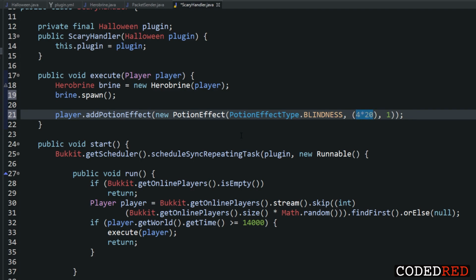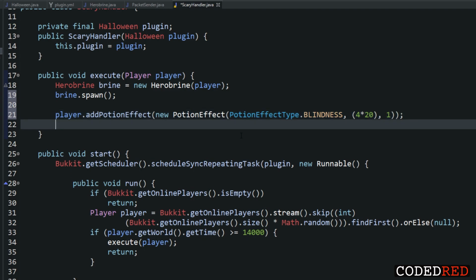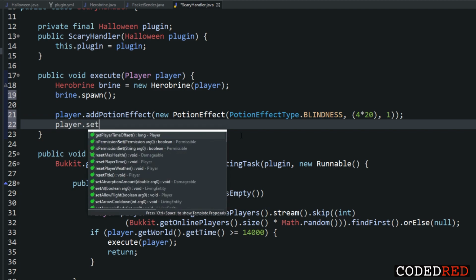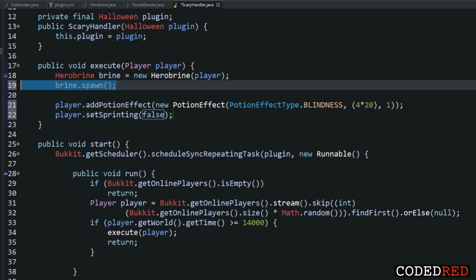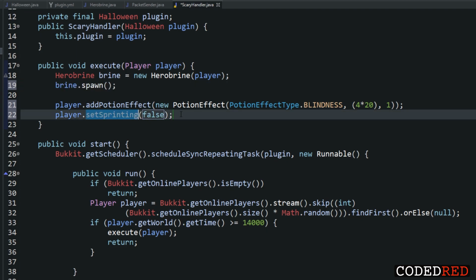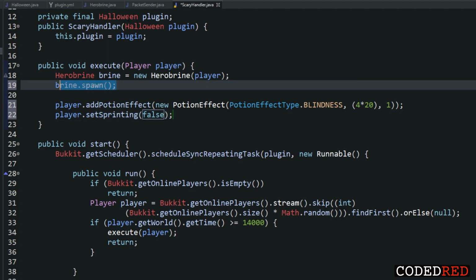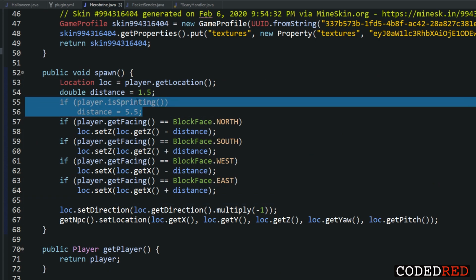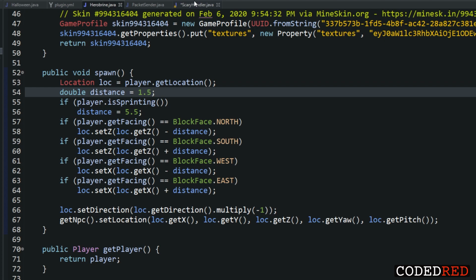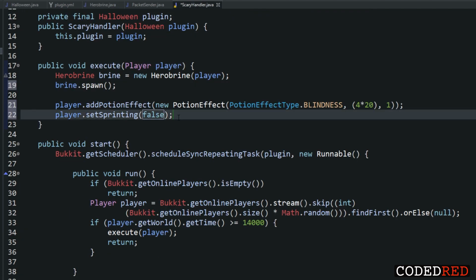I like to do it like this just so that later on, if you want to have a config, you can actually pass in some variable here and say seconds times 20, whatever. But our blindness effect is going to run for 4 seconds. Once we have that blindness effect, let's say player.setSprinting to false. And this is really important. We got to make sure we spawn them in before we set the false, because our spawn method, like you see it here, it checks if they're sprinting. So we don't want to set the false because then it'll always be a distance of 1.5. So make sure you spawn it in and then you set sprinting to false.